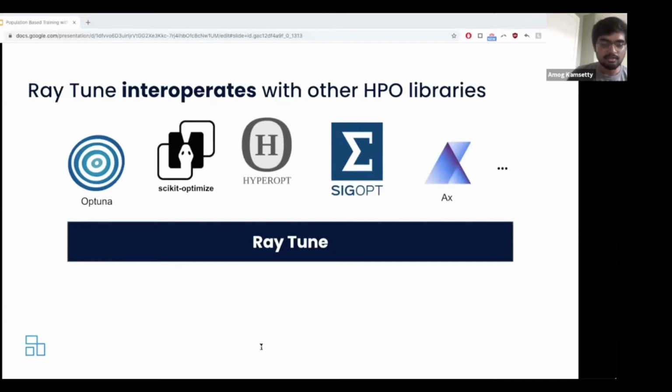And finally, we all know that tuning and training is actually just a small part of the machine learning lifecycle. So RayTune provides seamless one-line integrations with experiment management frameworks like TensorBoard or Weights and Biases, so you can manage your experiments and hand off your model to other tools down the pipeline.